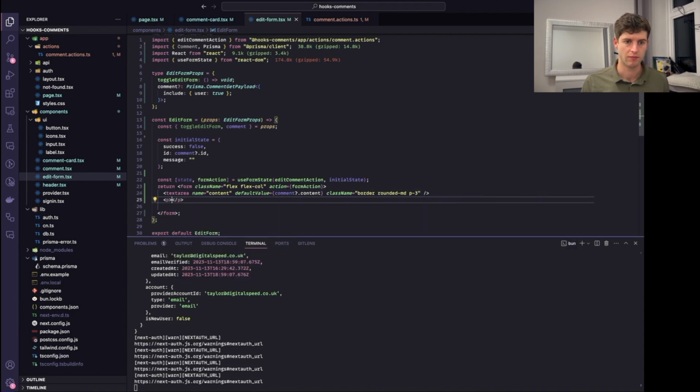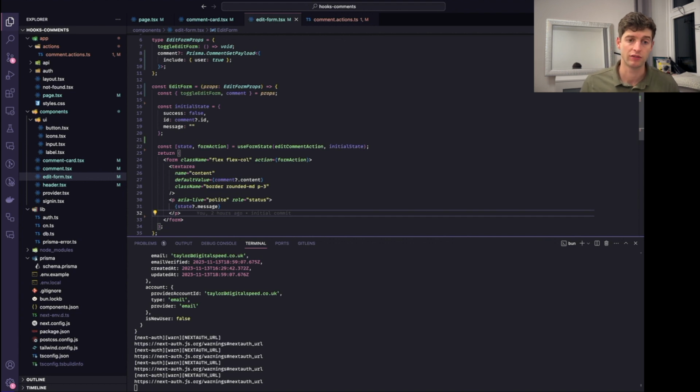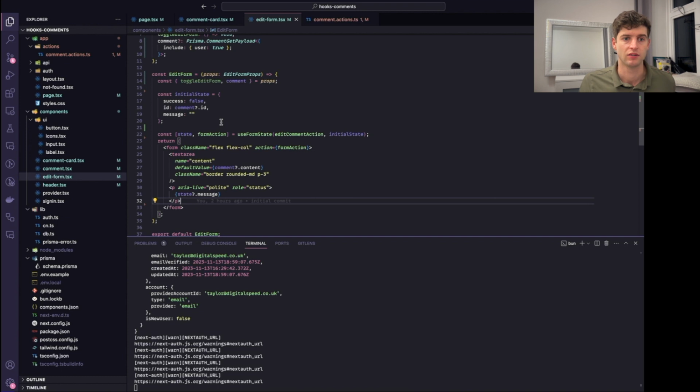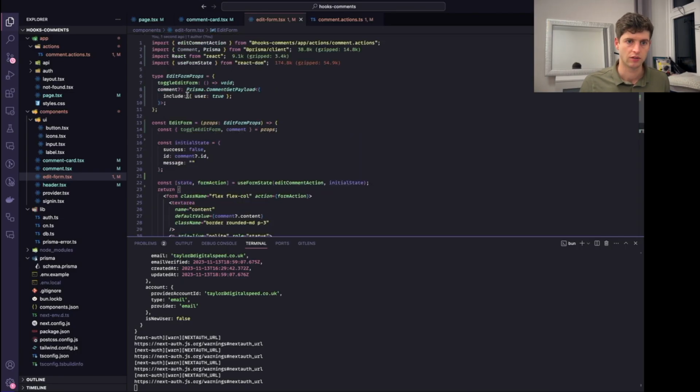We also want a message to show that we have updated it successfully. Do aria-live equals polite, role equals status, and then we will pass in the state.message. So now we need a button to submit the form. And as I mentioned to you earlier, if you want to use the pending status of the useFormStatus hook, you need to have it within a component within the body of the form. So we're going to create UpdateButton, and we can just add that up here.